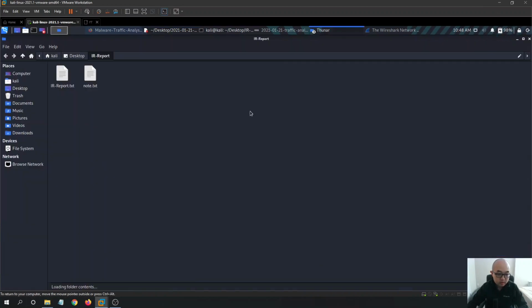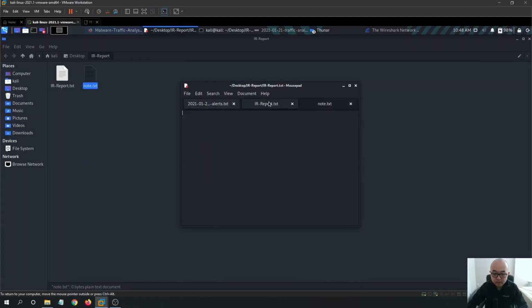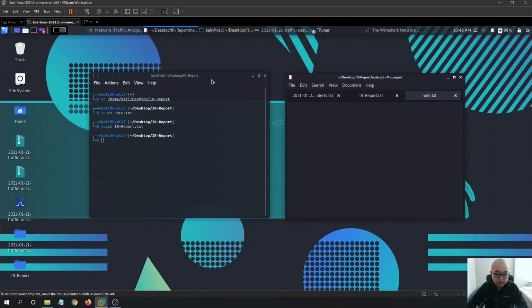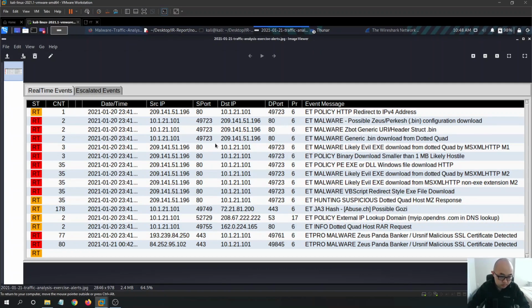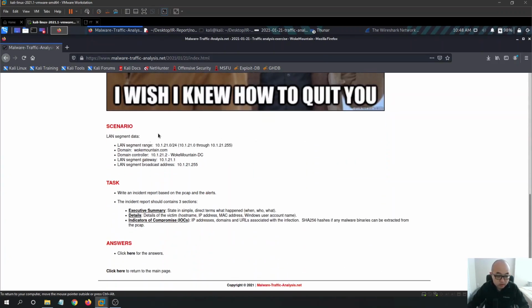Okay, so everything should be nice and neat. Let's start this, and also start this. Okay, so we got 3 files, and we can see that everything is ready to go. So let's look at the IDS alerts first. I think the best way is that we first need to read the scenario, right?